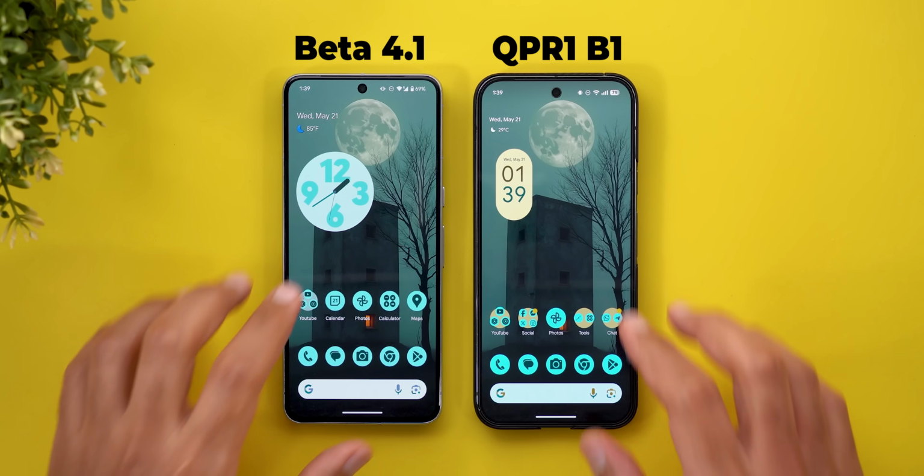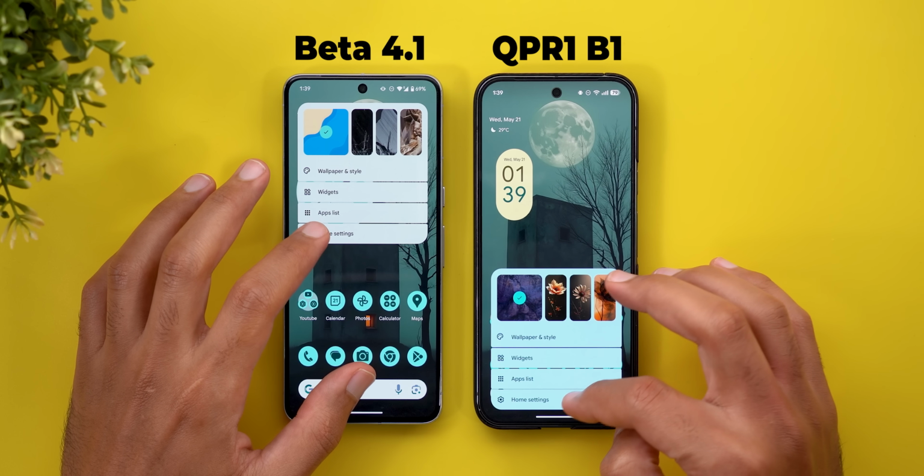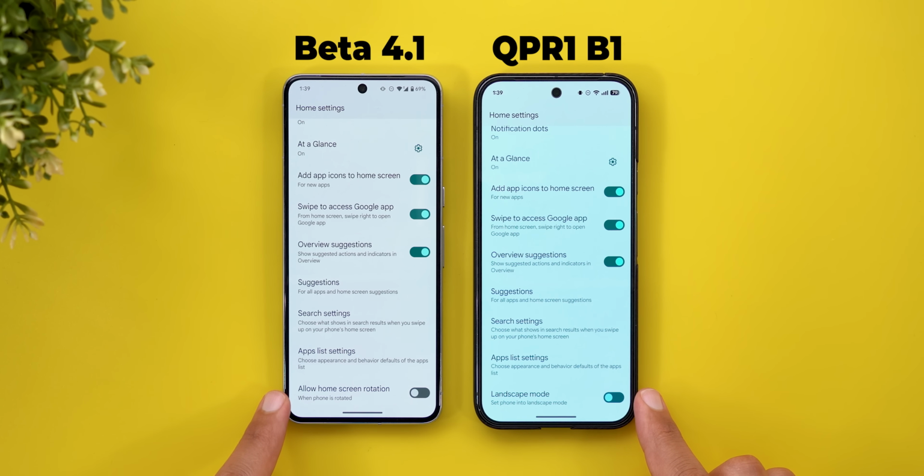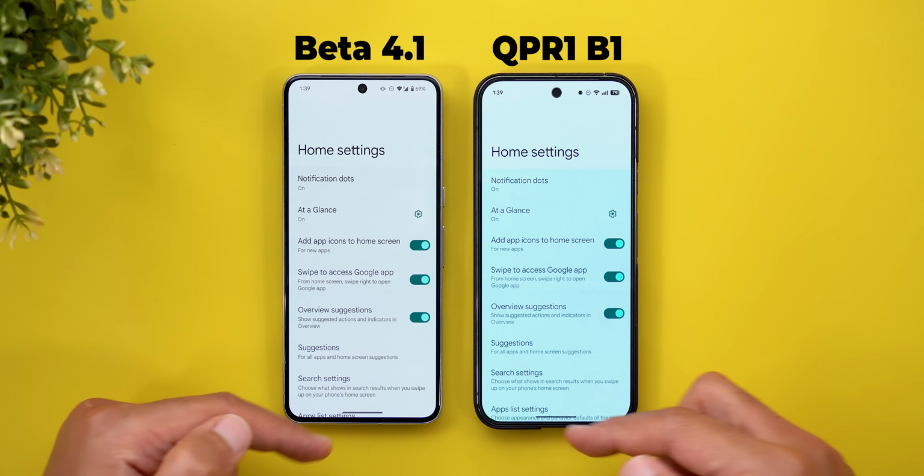So that's it when it comes to the Wallpaper and the Style app. Let me show you one more change under the home screen settings. You will see here that the allow home screen rotation is now called landscape mode, but everything else is exactly the same.